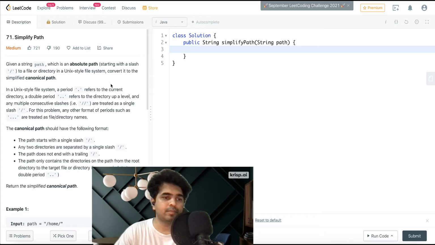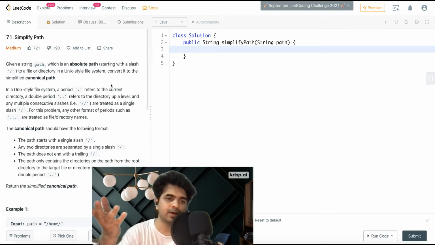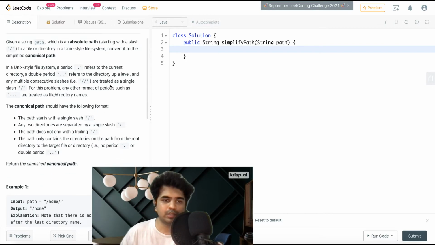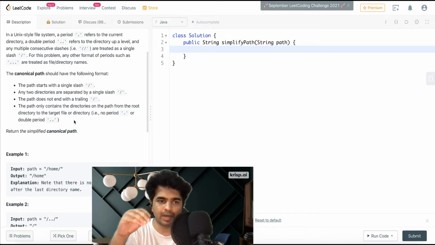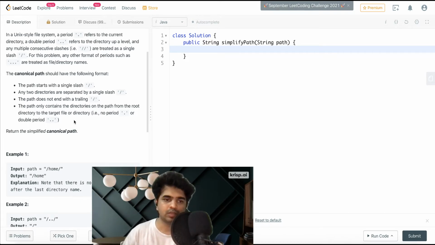Should've saw the way. Problem description says that given a string path, which is an absolute path starting with a slash, to a file or a directory in a Unix file system, convert it to simplified canonical path. So there are some rules. We'll get an input string path. We need to apply some rules to get the canonical path. That is what the question wants us to do. And this canonical path is called simplified path.